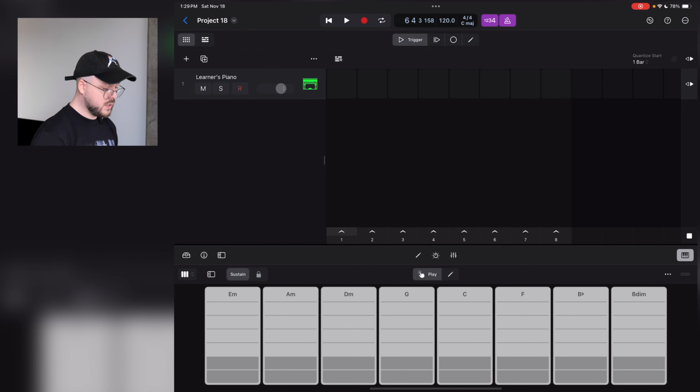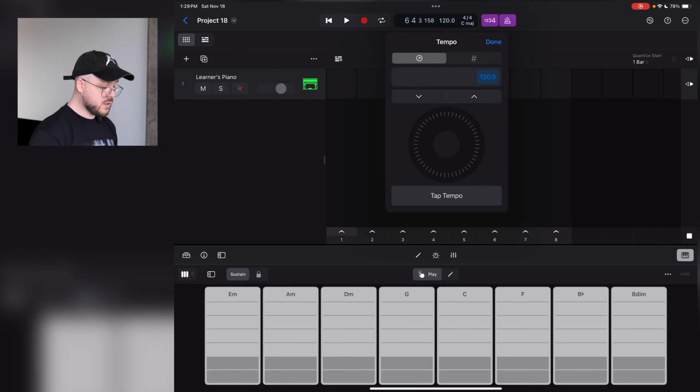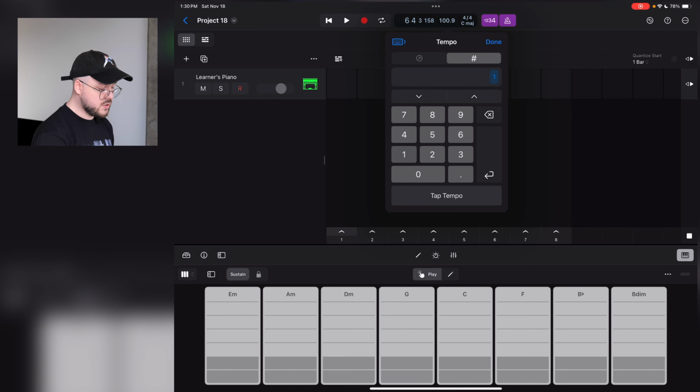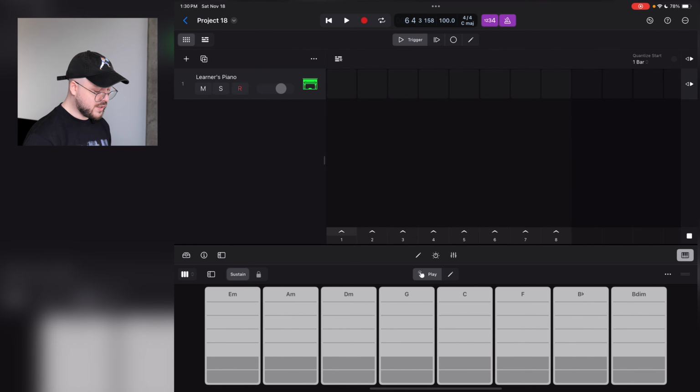That doesn't sound terrible, and 120 is a pretty common BPM, but you can also tap your tempo or choose a specific custom tempo. What I usually do is tap my tempo in, so dun, dun, dun, dun. And it looks like I'm about at 100. So I'm going to actually tap in here and change it to 100 just for the simplicity. Now, yeah, that sounds all right.